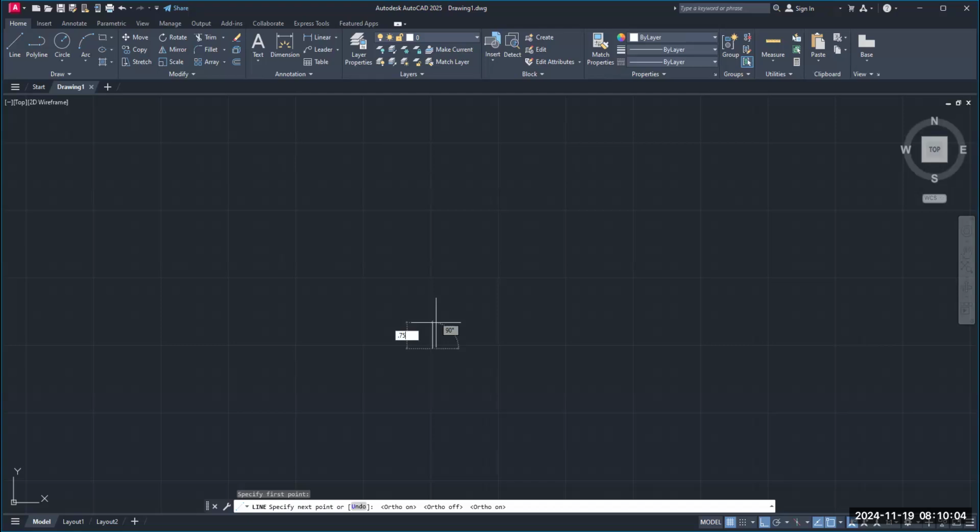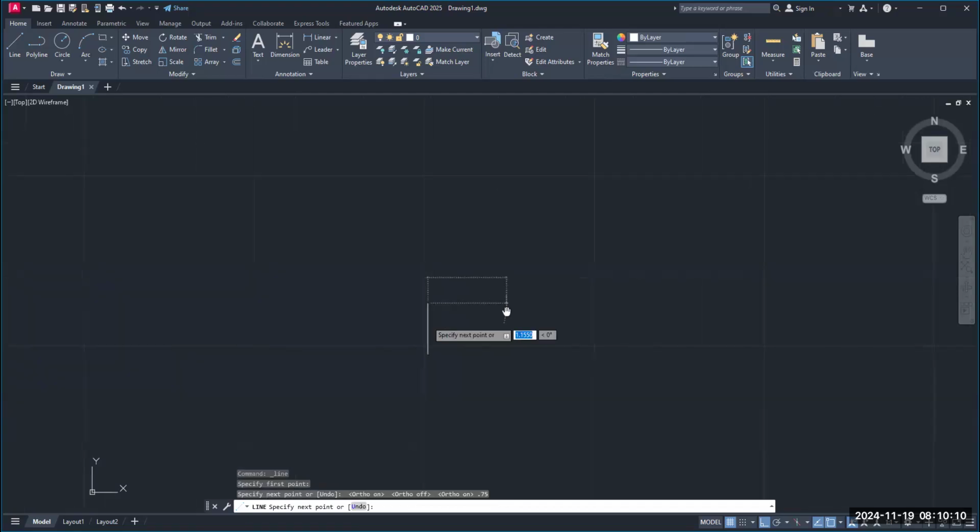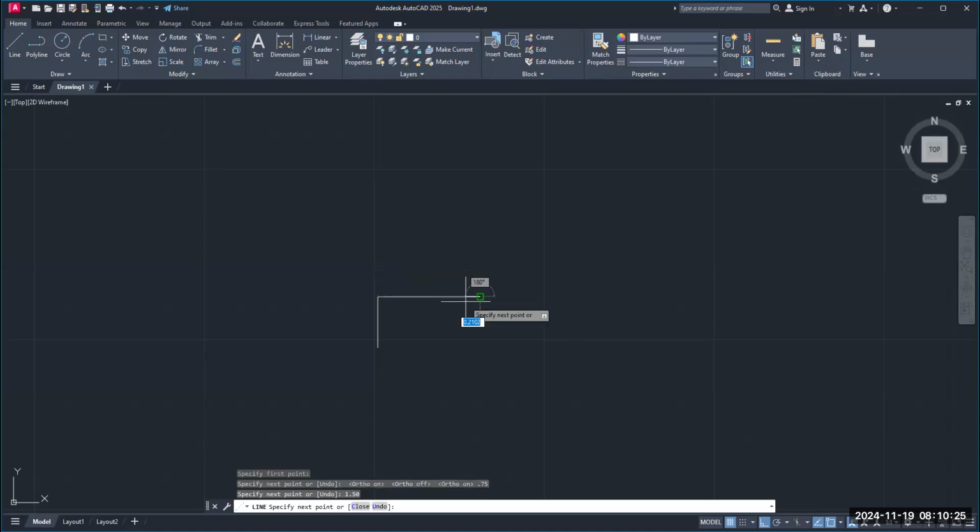Enter. Now you can zoom in a little bit by just rotating the scroll wheel. You can also still pan by holding the scroll wheel down. We're going to go to the right, and we are going to go 1.50 inches. Enter.